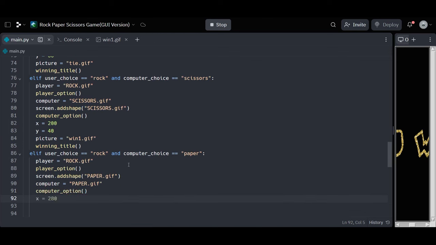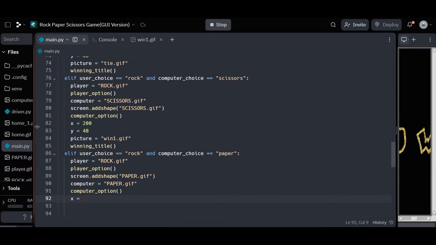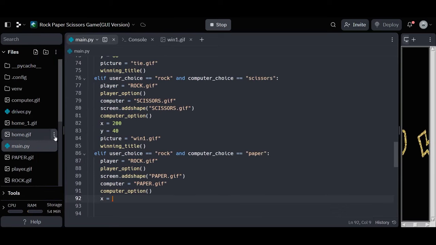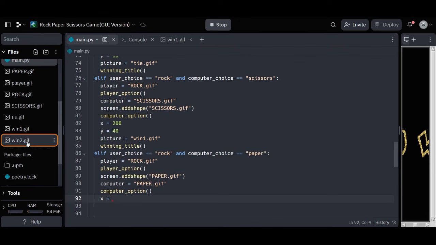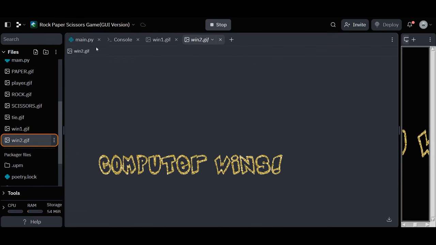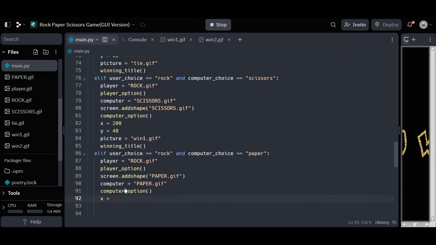And then finally, we're going to set the coordinates. So this is supposed to be where it's now rock and paper. So that means the computer is winning. So that means the picture we're going to be putting in is win 2. If you remember, we have that where it says computer wins. And this picture is pretty long, so we kind of have to take it all the way to the left side. So let's put it as 110.